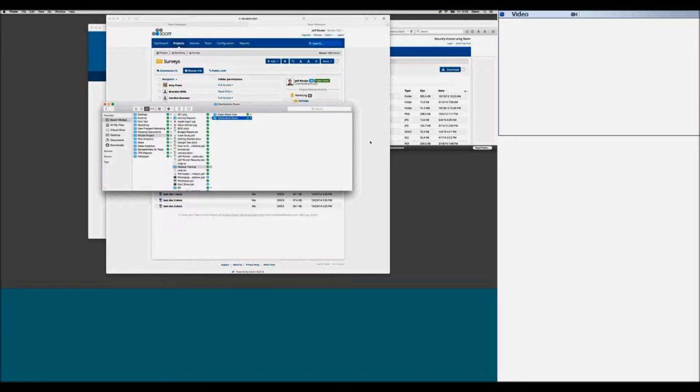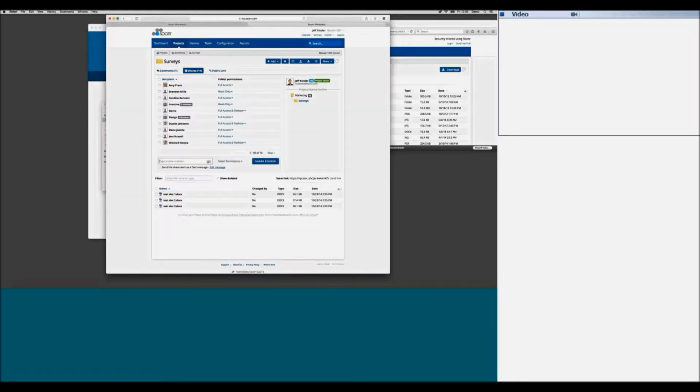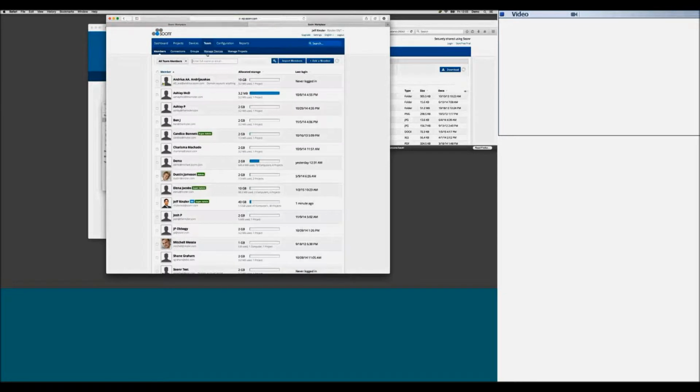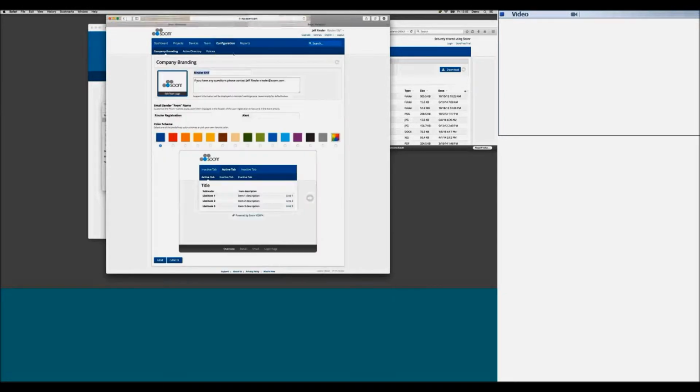The differences between Pro and Enterprise, in a nutshell, are Active Directory integration, reporting, the manage projects and manage devices tabs. There's the Salesforce integration as well, which is not showing up here for some reason, and the policies. That's pretty much it.